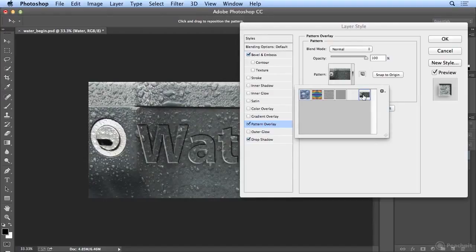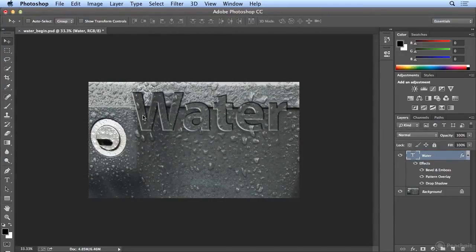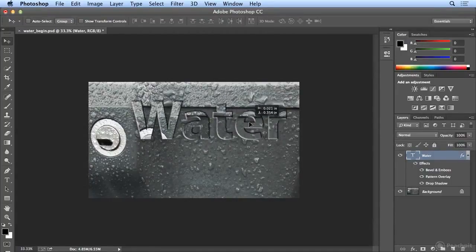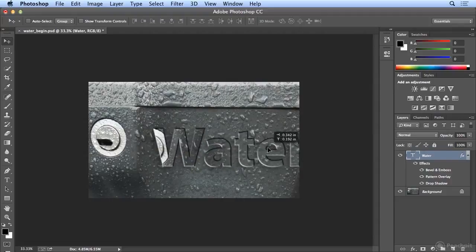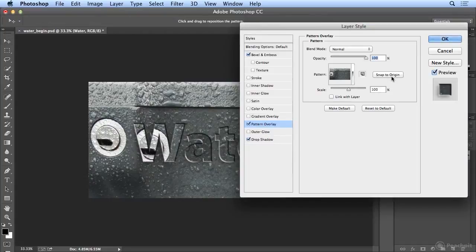But there is one caveat. If I click OK and I switch to my Move tool and move the word water up, it's not picking up this line. So I will double-click on Pattern Overlay in the Layers panel, and I will snap to origin to reset this. It's important to uncheck Link with Layer. When you uncheck Link with Layer and click OK, now when I move the water, everything behind it stays still. And it looks like my origin didn't kick in, so I will double-click Pattern Overlay, hit Snap to Origin again, and there, it picked up the spot.